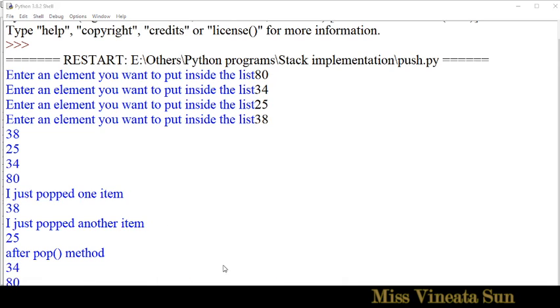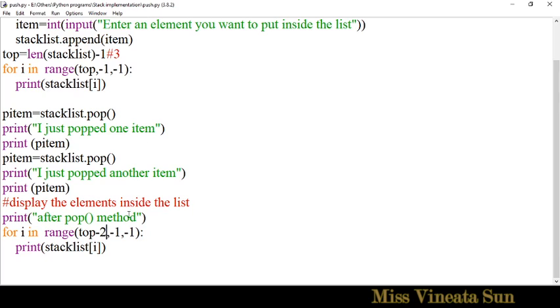So with this, I hope you've understood the implementation of both the push operation and the pop operation. In the next video, I'm going to show how we can put these in a menu driven form, where you can give the user a choice whether they want to push or pop. It's not something you have not done; we have already done a lot of menu driven programs, so that will be covered in the next video.